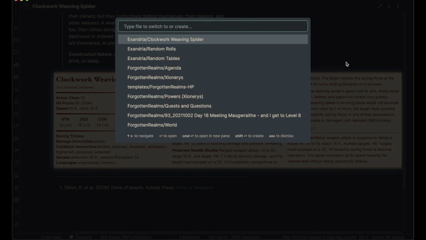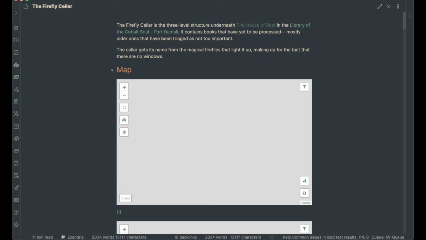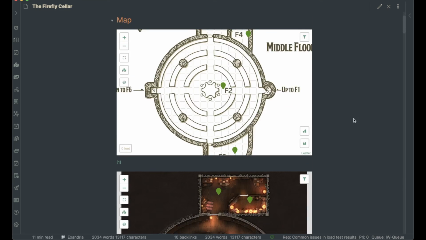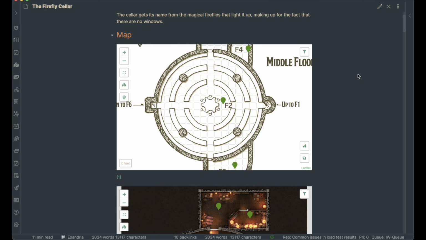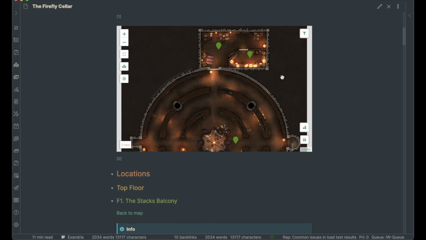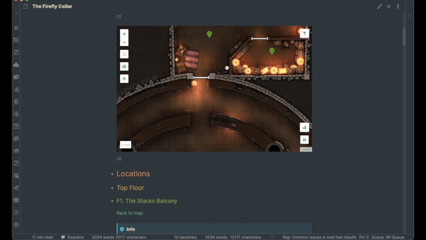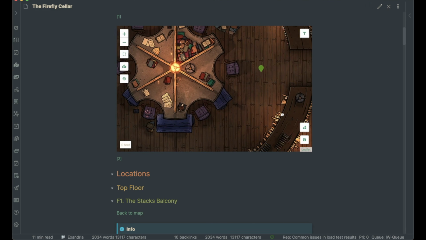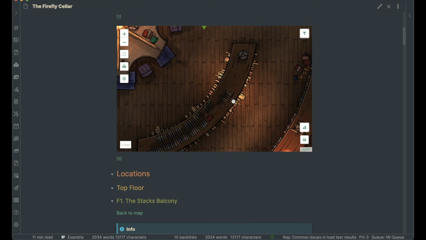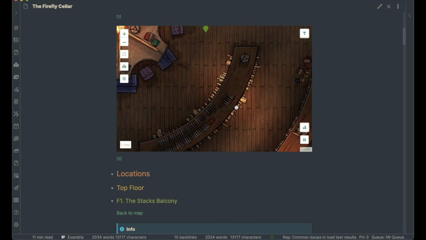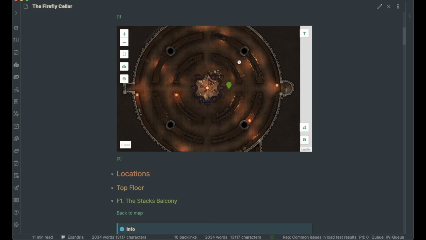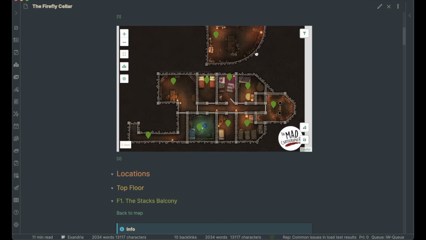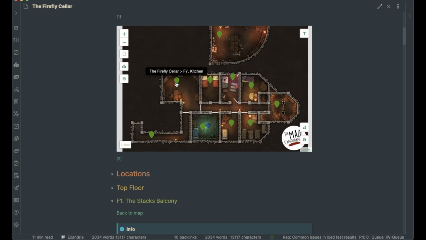Last thing that I want to show you is how I use Leaflet. So let's go to Firefly Cellar. And I actually have two maps here. This one was the one that came with the adventure, and this is a much cooler one that I found after the fact. And I love it because you can zoom in and really see the details, right? So you can't do that very easily in Obsidian. And I also like that I can put these little markers.